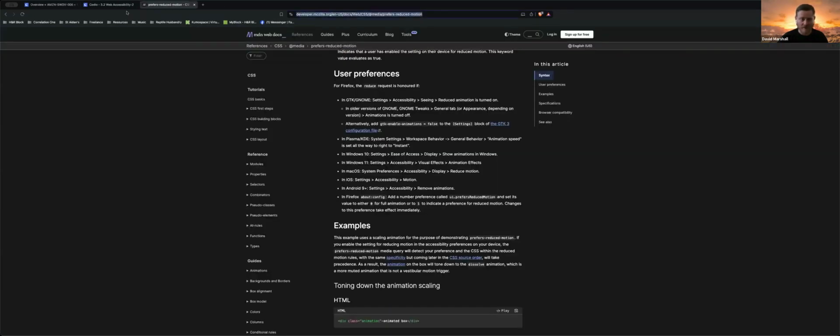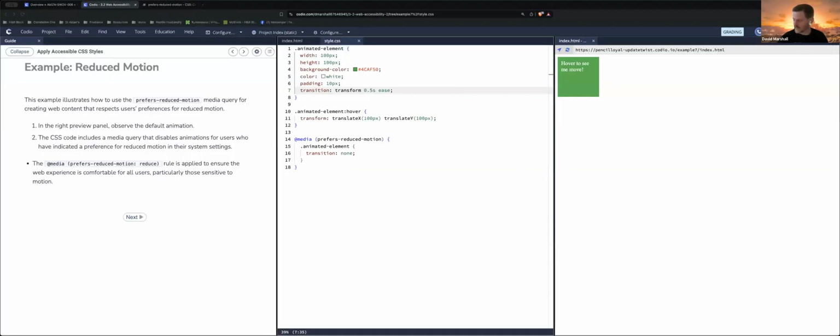So I'm going to throw that here in the chat. The Mozilla documentation, I can't stress that enough, how often I'll go there if I want to figure something out.